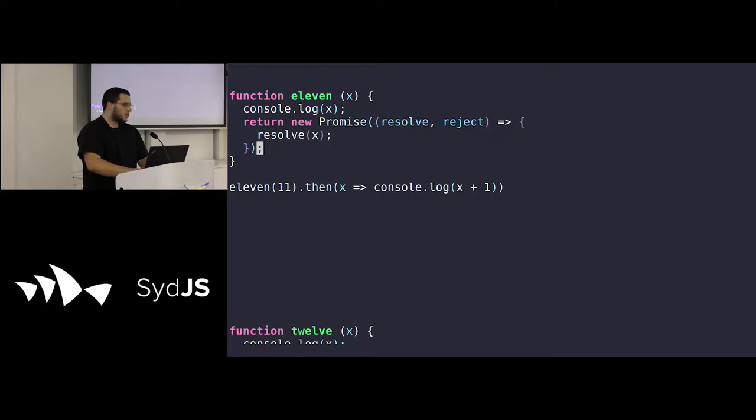Looking at this, who wants to hazard a guess where a promise's internal computation takes place? Does it take place inside the same event loop? Does it take place in the next set of event loops? Hands up for the same event loop. No one. Hands up for the next event loop. Okay?